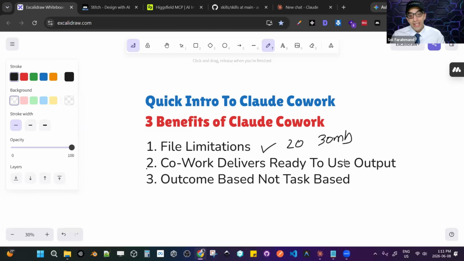The other thing is that Cowork delivers ready to use output. When you're using the chat, the conversation that you have is very task based. Okay, you're not necessarily going to get a final result of what you're doing. With Cowork, it is designed to give you a final output. So you want to think about the output, the end result in mind when you're having a prompt conversation with it, when you're giving it a prompt.